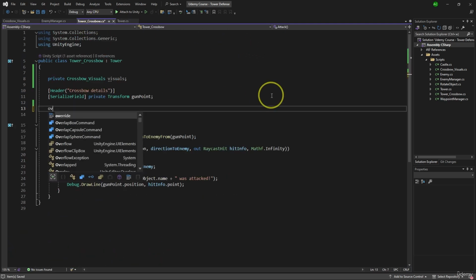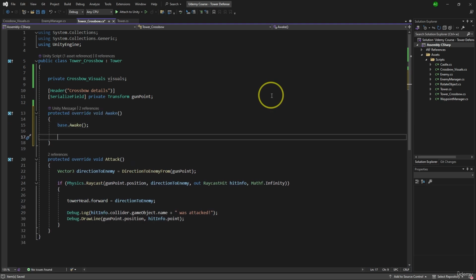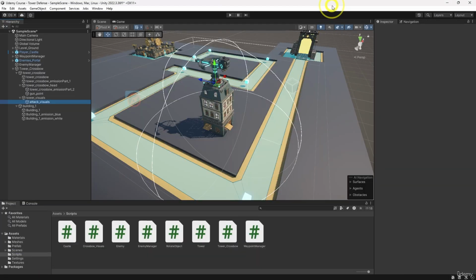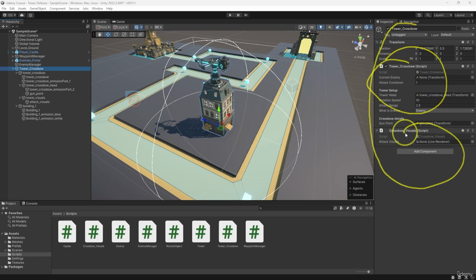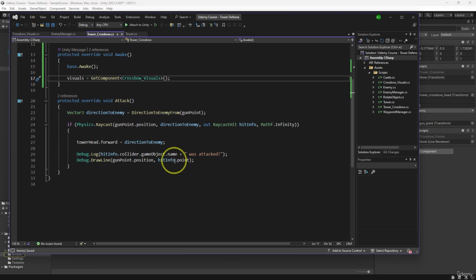Then on the crossbow, override awake, and inside we're gonna type something like visuals equals GetComponent of crossbow visuals. So this will get the component over here. This script will search for any other component on the same game object, and if it finds one, it's gonna assign it. Thanks to that, we're gonna have access to crossbow visuals.